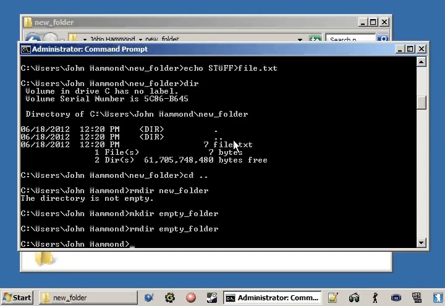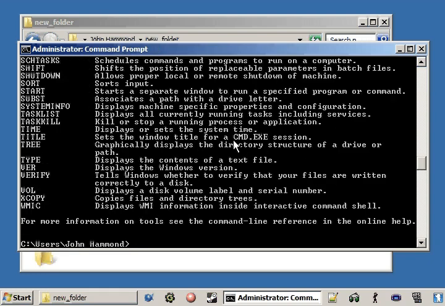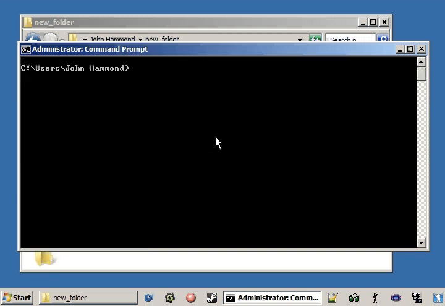But if we've got a folder that already has stuff in it, we can't use rmdir. We actually use the del command, or erase. In fact, erase and del are pretty synonymous, I believe. If you check it out in the help file, del and erase, whatever. You guys know what I mean. So let's check it out, though.